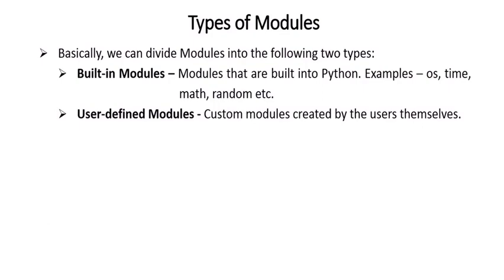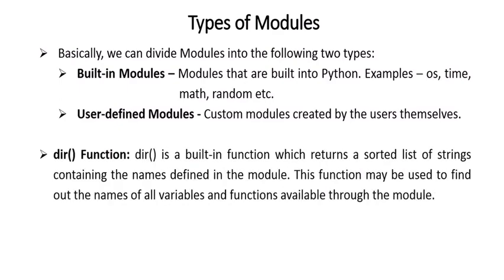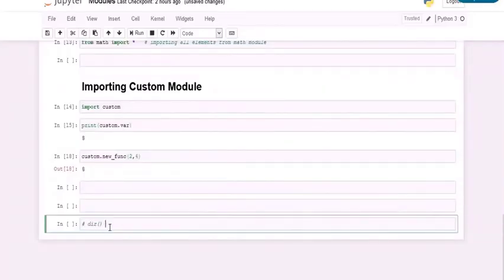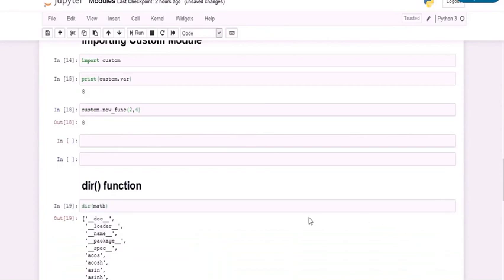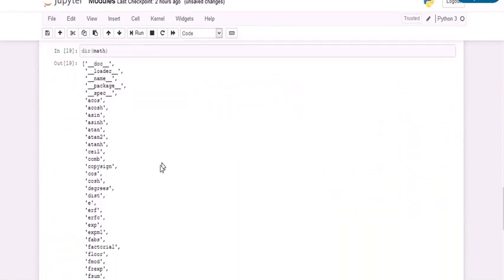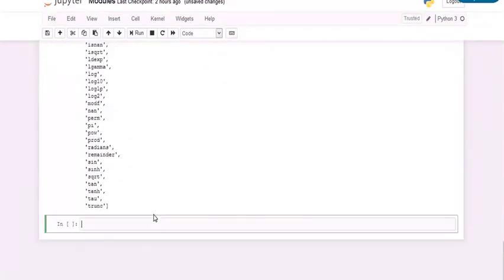For any module, inbuilt or user defined, you may check the available variables or functions using the dir function. The dir function will accept the module name as the parameter and print the constituents of the module in an alphabetical manner. As you can see here, I have used the dir function to check the offerings of the math module and a complete list of functions and variables have been printed. Similarly, we can do the same thing for our custom module.